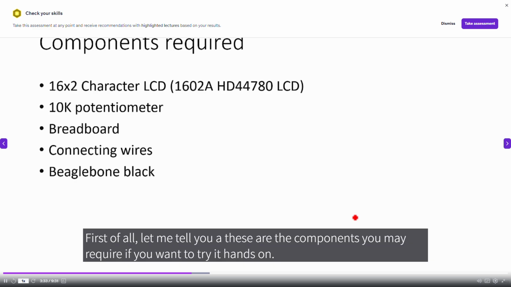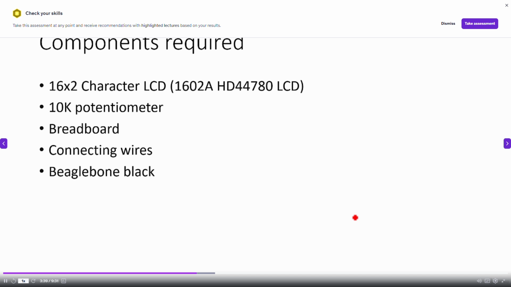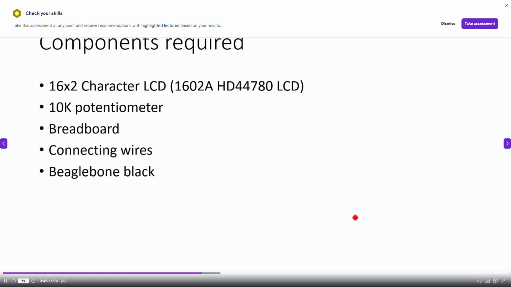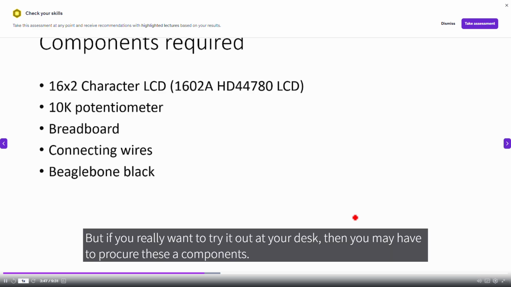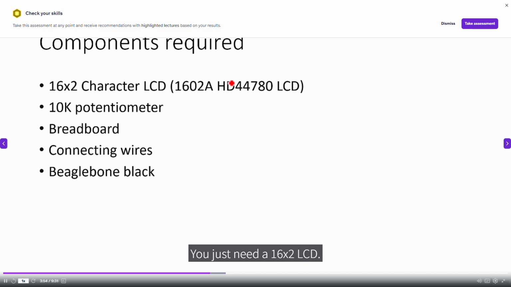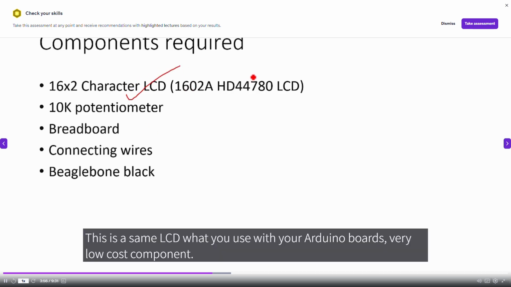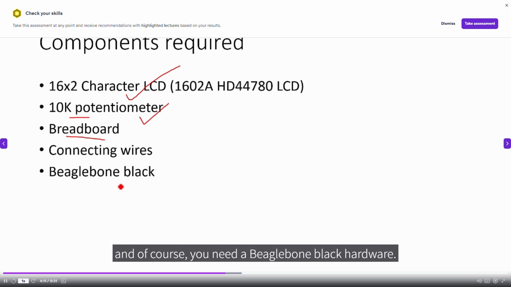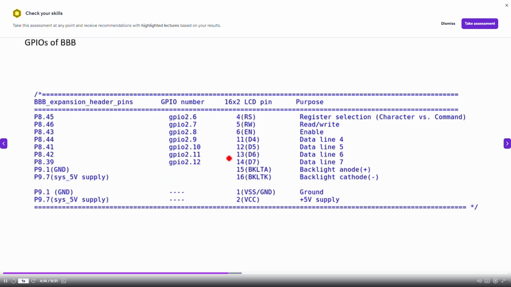First of all, let me tell you, these are the components you may require if you want to try it hands-on. If you don't have these components, then it's okay. You can just watch these videos. But if you really want to try it out at your desk, then you may have to procure these components. You just need a 16x2 LCD. This is the same LCD that you use with your Arduino boards, a very low cost component. And for the contrast setting of the LCD, you need one potentiometer, and for connecting wires you need one breadboard and some connecting wires, and of course you need a BeagleBone Black hardware.